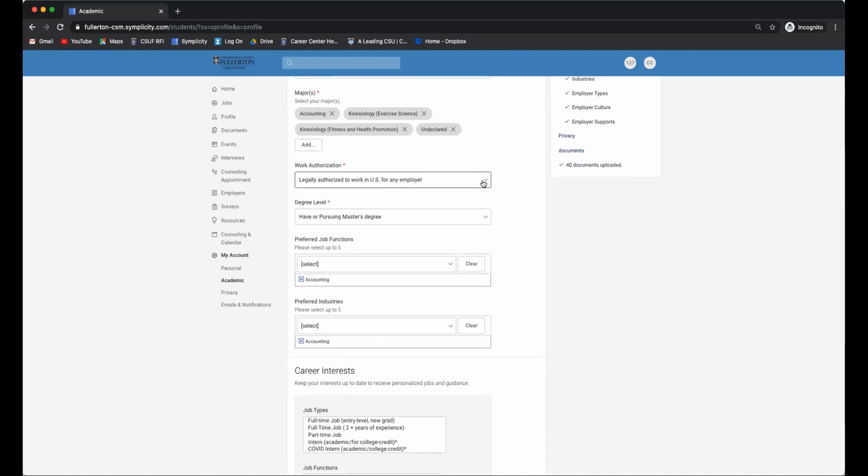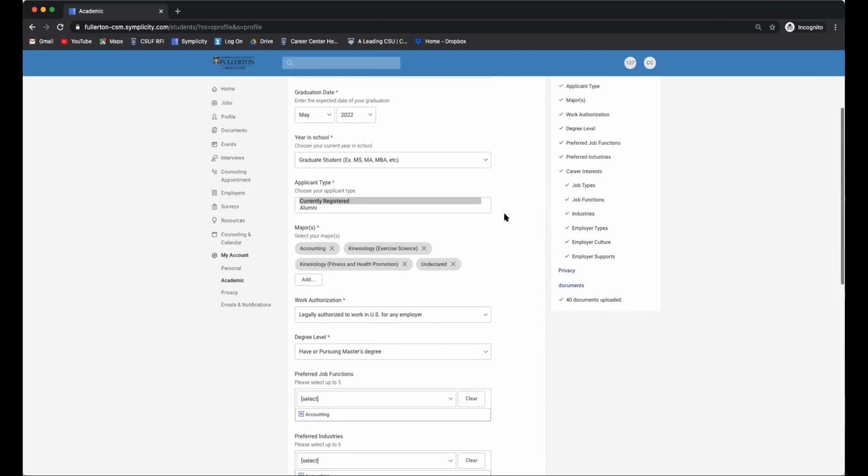Work authorization will be particularly important, and your degree level. I want to highlight the year in school before we move on. Sometimes this will move with you. So as you move from a junior to a senior or a sophomore to a junior, sometimes that will follow you, but it doesn't always.